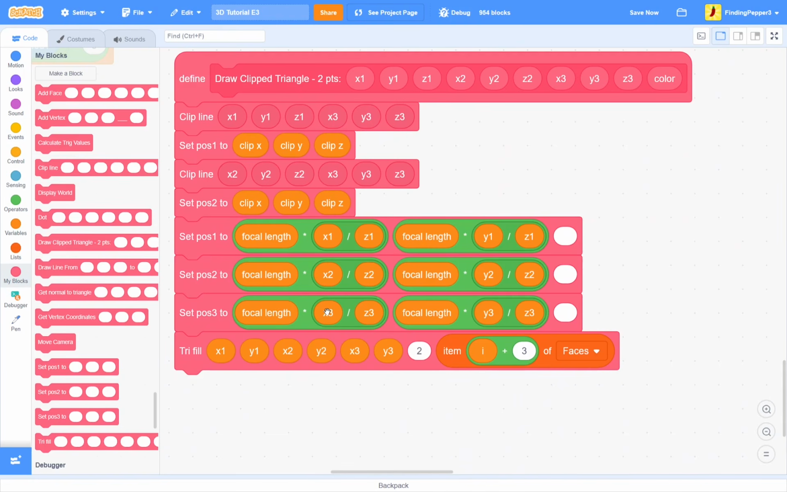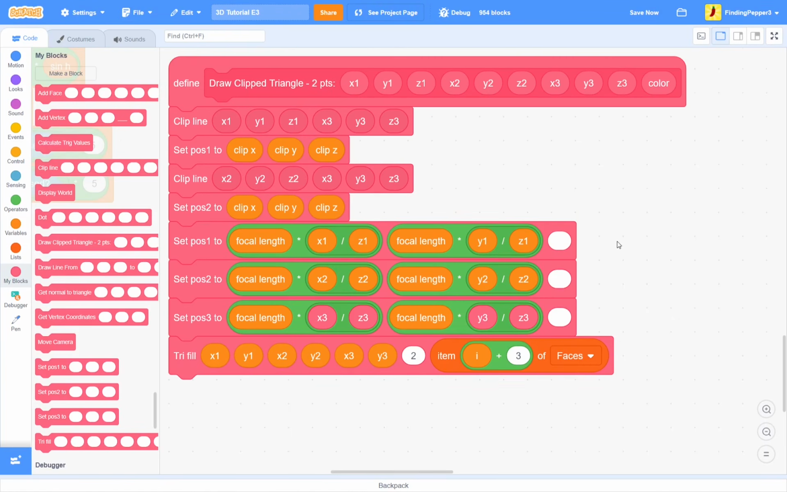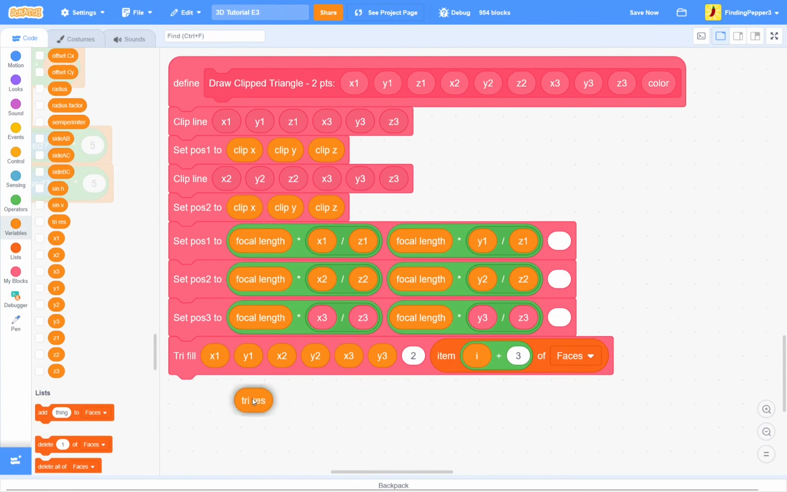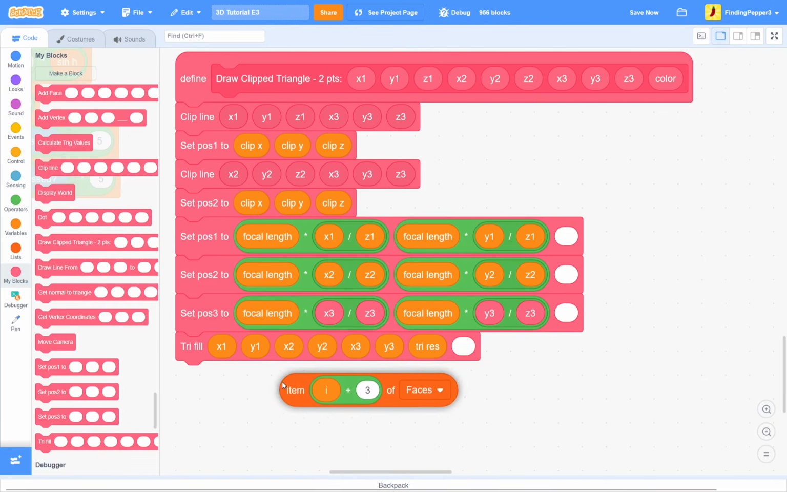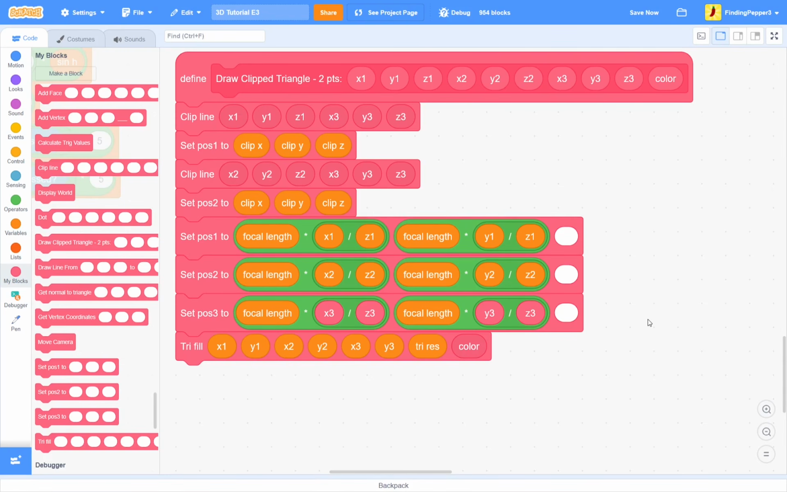We can leave these mostly unchanged, except for our pos 3. There we'll need to replace the pos 3 variables with the pos 3 block inputs. Because, unlike pos 1 and pos 2, we haven't clipped pos 3, we've just left it unchanged. And then in our try-fill block, make sure to continue to use the try-res as the 7th input, and as the 8th input, that is the color, we will use the color input from our clipping block, like so. So that code will work to draw a triangle with 2 points clipped.